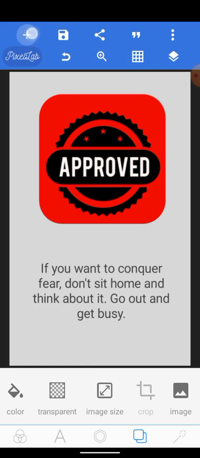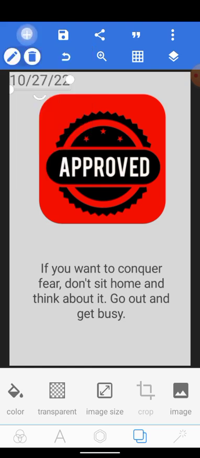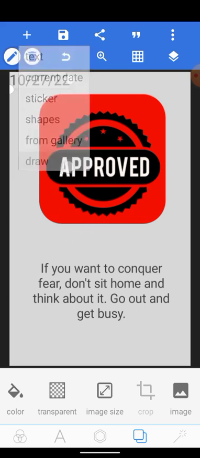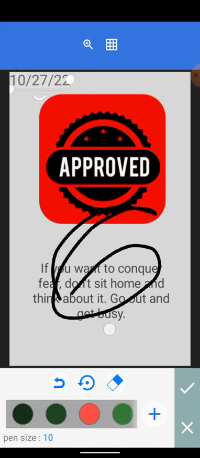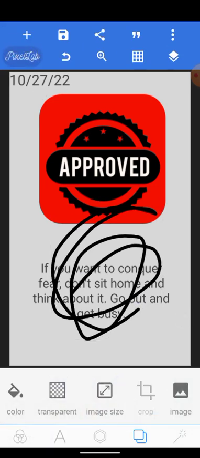Then the plus sign here is the main thing that we use to add text, the current date, stickers, shapes, and then from gallery. When you click on from gallery, it will send you to your gallery to import pictures. That is it. And then the drawing tool is used to make drawings.